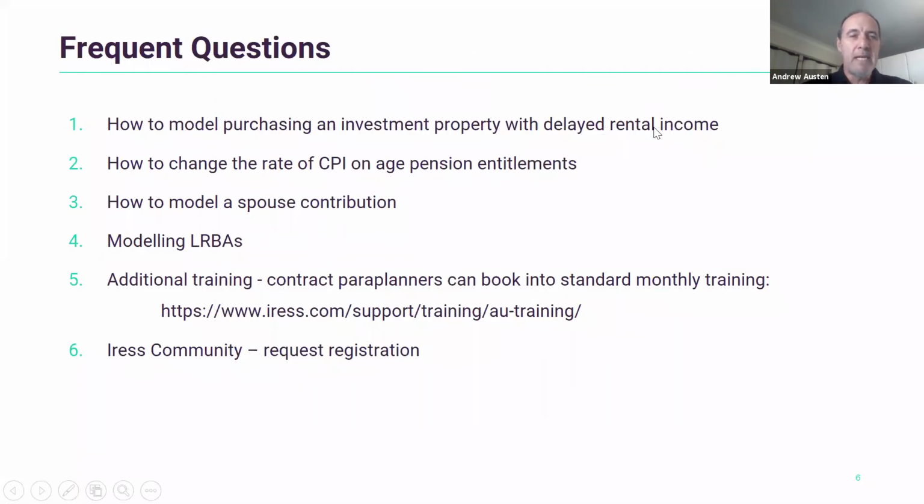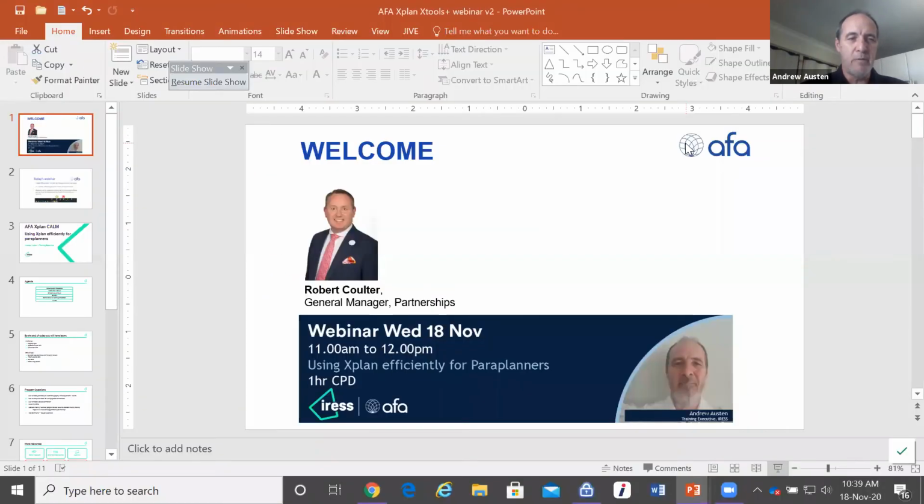your delayed rental incomes. The next one I want to cover off is how to change the rate on CPI and age pension entitlements. The simple answer to this one is no, you can't, but I do want to highlight a few things to help understand it. You can adjust CPI on their own pension, and where you can manage CPI will depend on a capability. So I just want to cover this one off quickly.